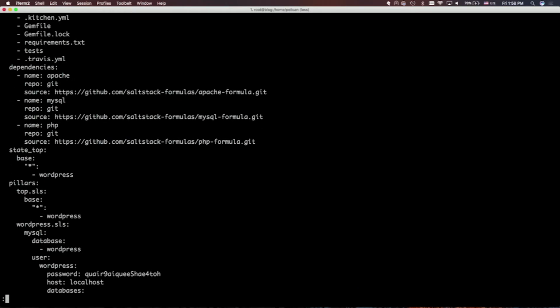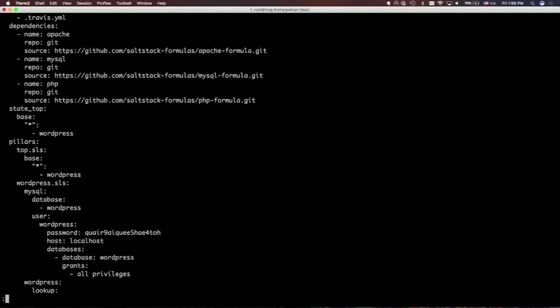The next section is the state top. Right now, this only runs a high state, so you'll just specify which states you want to run for this instance of Salt for the test run. And then below that, you'll recognize pillars with a top.sls.